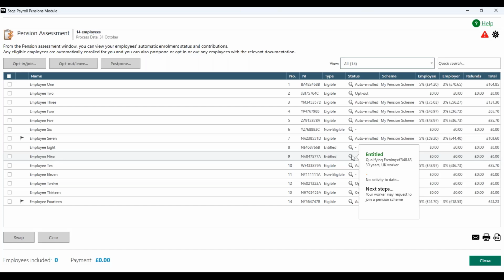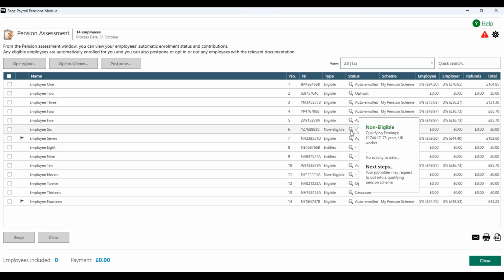And a little tip as well, for entitled employees who join your pension scheme, the employer doesn't have to contribute. So if this employee wants to join the scheme, they'll join the scheme, they'll pay the contributions, but the employer doesn't have to. Whereas if this non-eligible employee opted into the scheme, the employer would have to contribute. So a bit of a difference there between entitled and non-eligible.